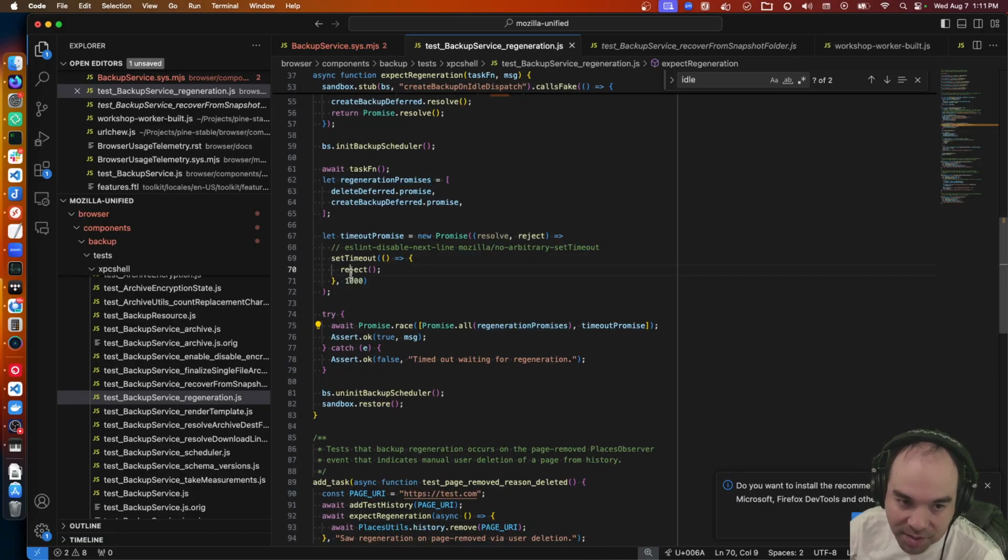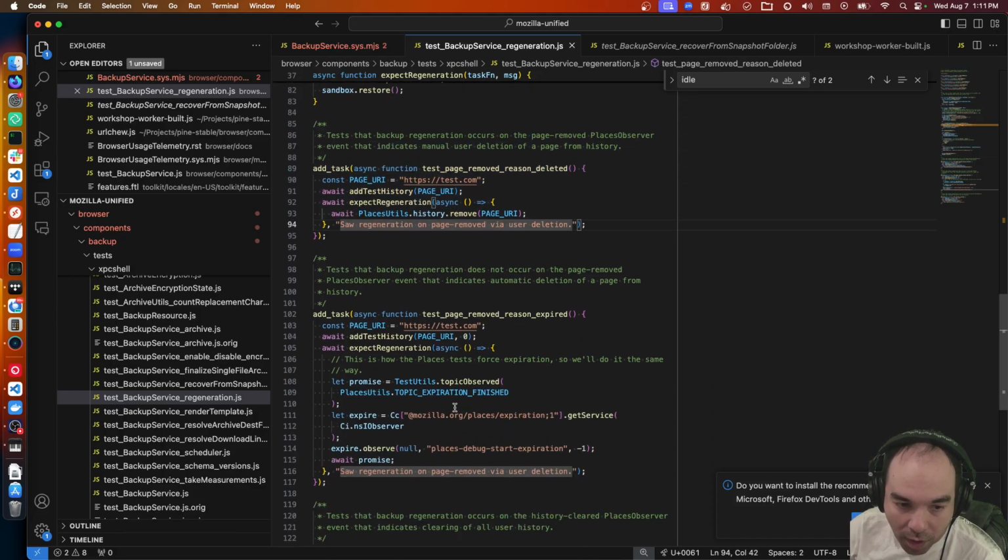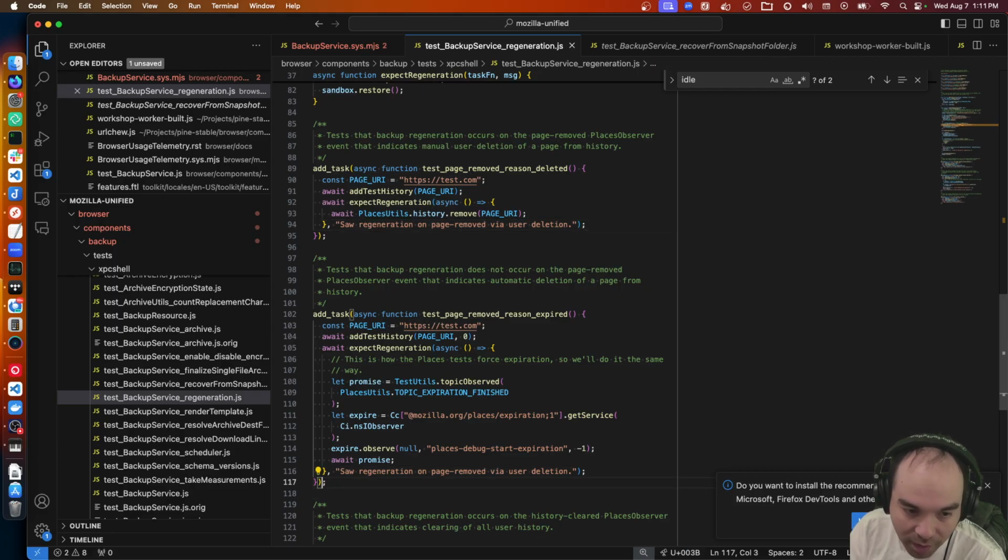requested, and if after 1 second we don't see a regeneration request, we'll just be like, okay, this didn't work out. We timed out waiting for regeneration. So that's how that works. So this first one works. What so far doesn't work, hang on, let me skip this one. This first one works where we delete a single page.